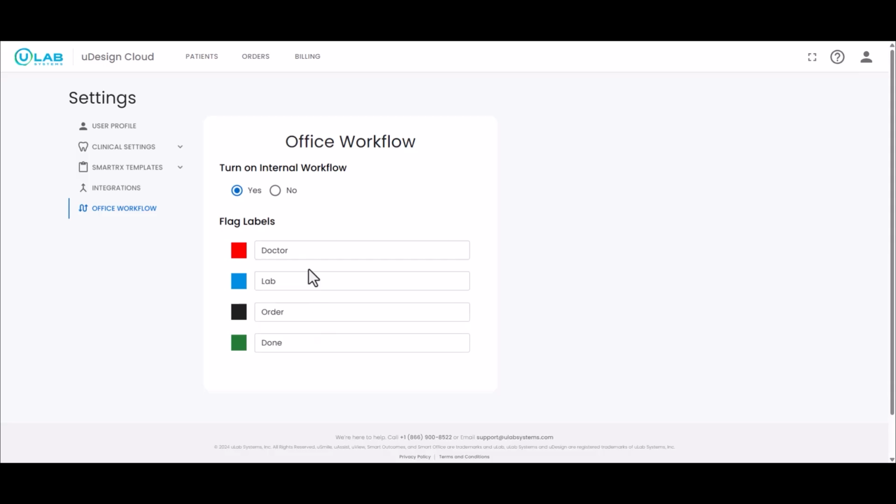To edit the flag, simply click in the text field next to each flag and type your desired label. Changes are saved automatically.